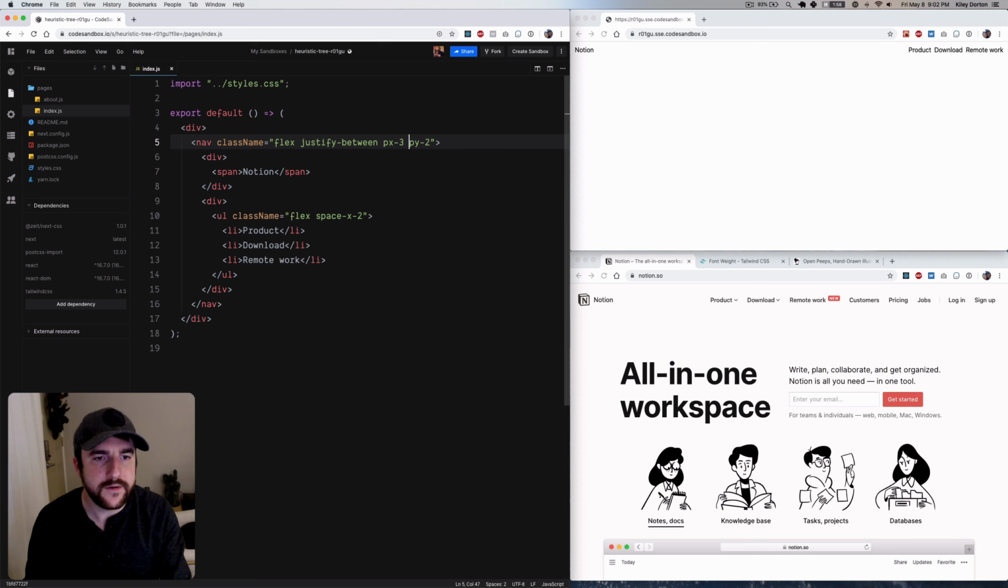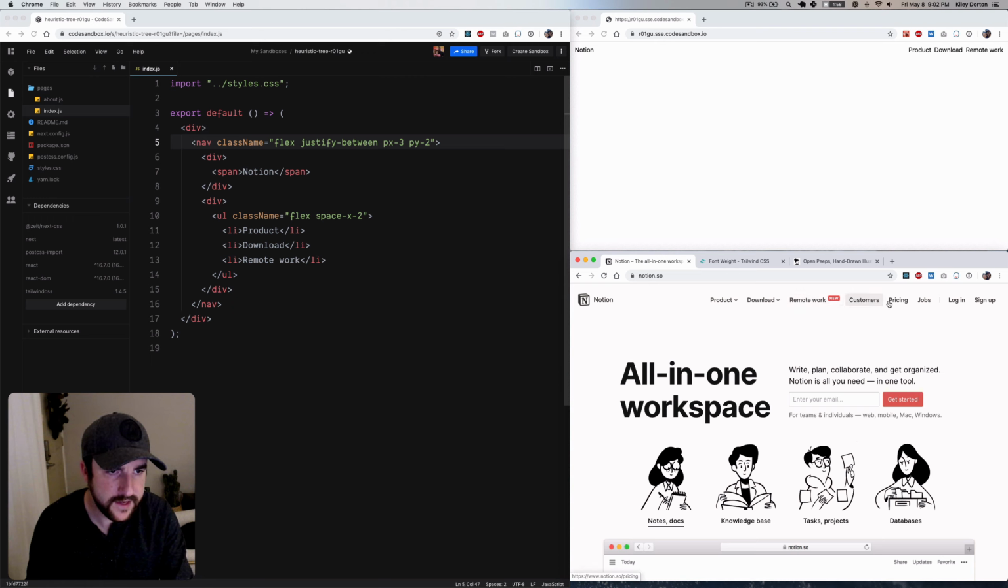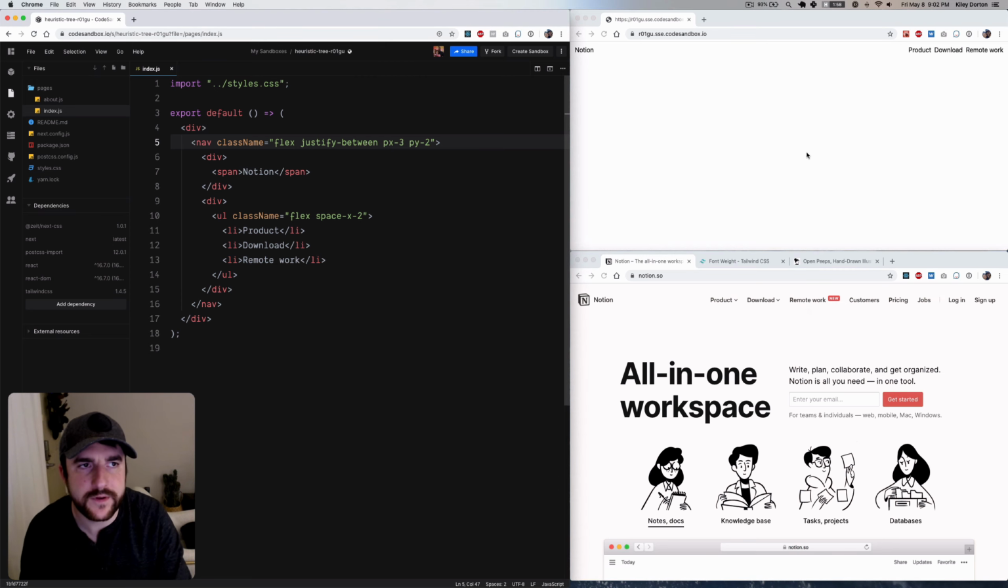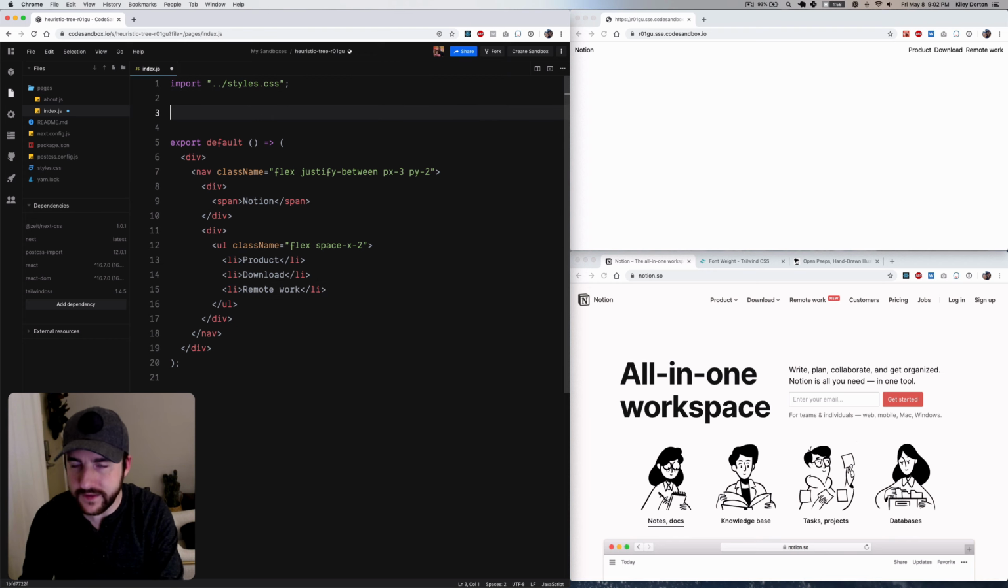All right, now if you look at this, when I hover over these, you can see that they have this gray box that happens when you hover over it. So let's make that gray box happen. I'm going to go ahead and abstract this so that we have one component that we can reuse here. So let's call this a nav item.